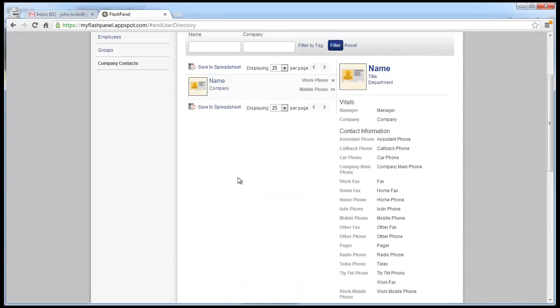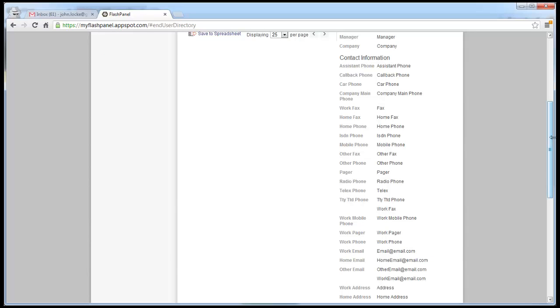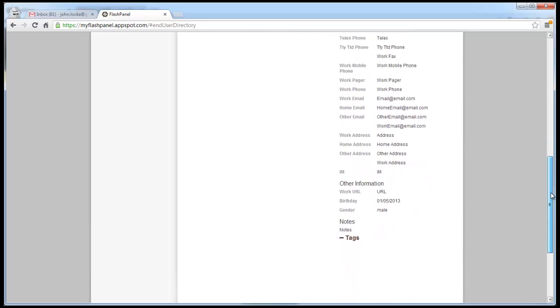Lastly, users can view any shared contacts you have on the domain. Here we have just one test shared contact with all of the information filled out, with all the information that you can add here.